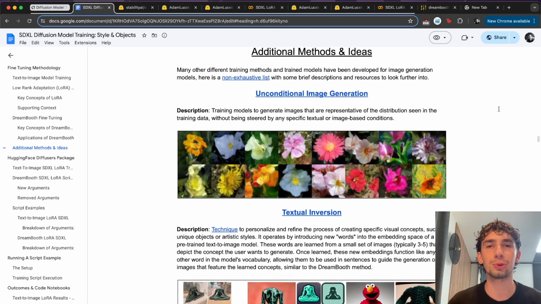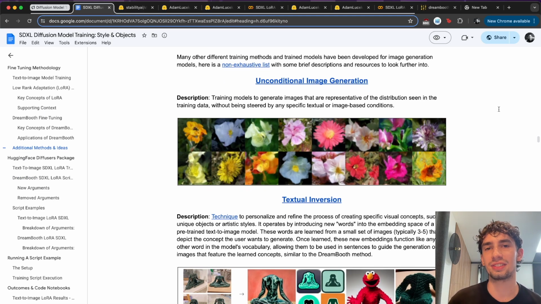So to go through those quickly, some of the big ideas that I think are interesting are unconditional image generation. So this is training models on a specific data set just to go ahead and run through and start generating. So this isn't being steered by any specific text or image-based conditions where you might input an image to start or input a prompt that's encoded similar to Stable Diffusion. This is just going to start generating random stuff.